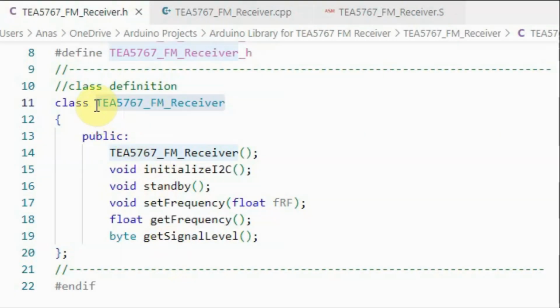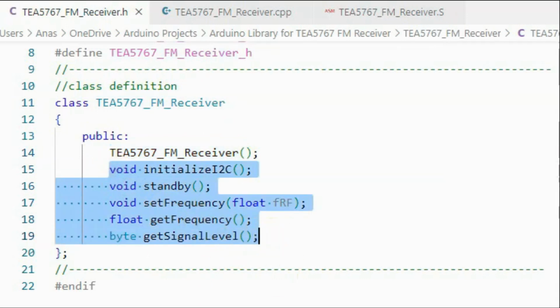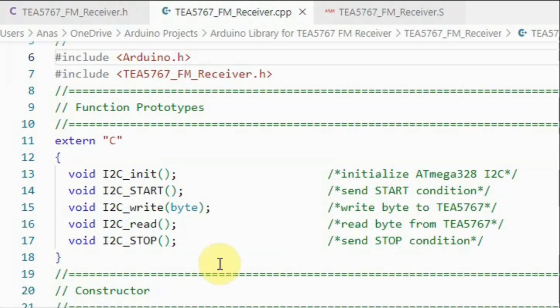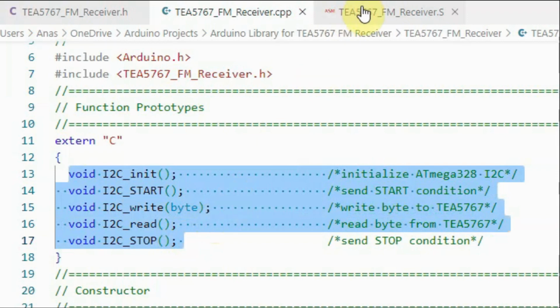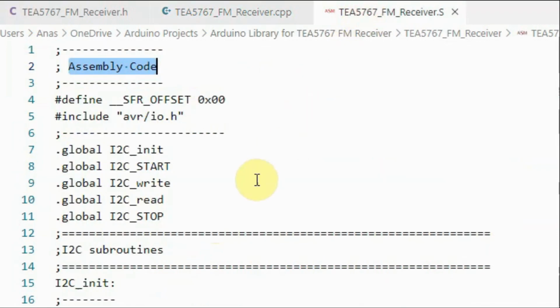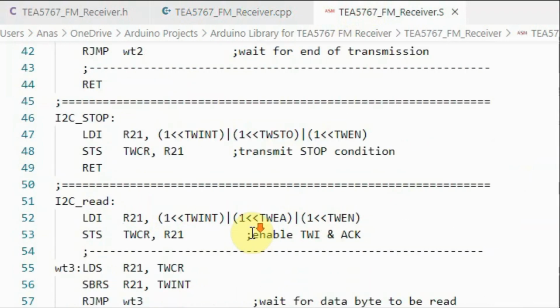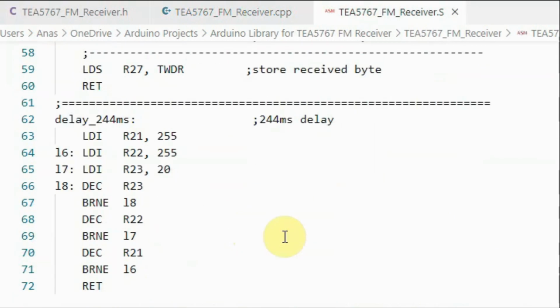The header file has the definition of this class, which has public members. This is the constructor, and we have five methods which are defined within the source file. Next, we have the source file of the library. We first include the created header file, and then we include these function prototypes, which are links to subroutines written in assembly. These subroutines are used to program the I2C of the microcontroller ATmega328.